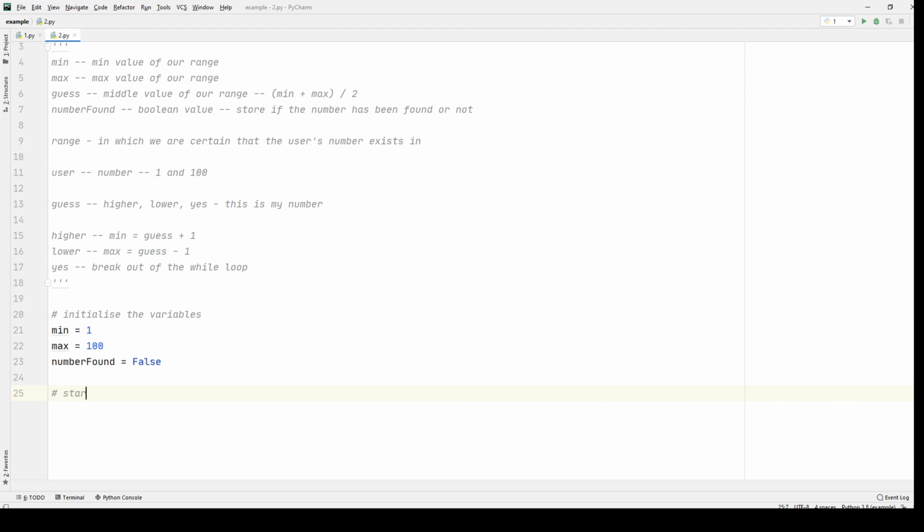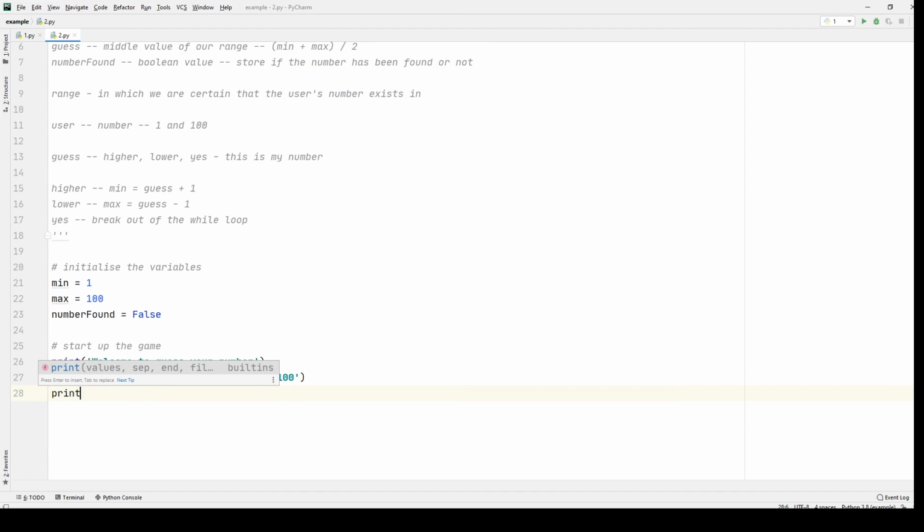And then we want to start up the game. You don't have to do this, but we can just say welcome to guess your number, or something like that. Then we can say think of a number between 1 and 100. It's very crucial that I say 1 and 100, because our whole game depends on this fact. And we can say I, as a program, will try to guess it in less than 8 tries.